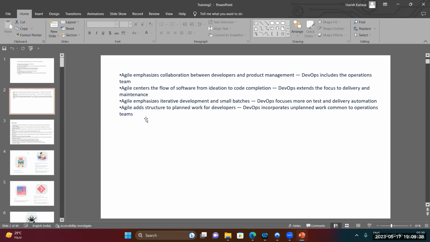whenever we have it, in the agile sprint, right? So every sprint, it is kind of an iterative process, we will develop and deliver those things according to the stories, right? So DevOps actually focuses more on test and delivery automation.